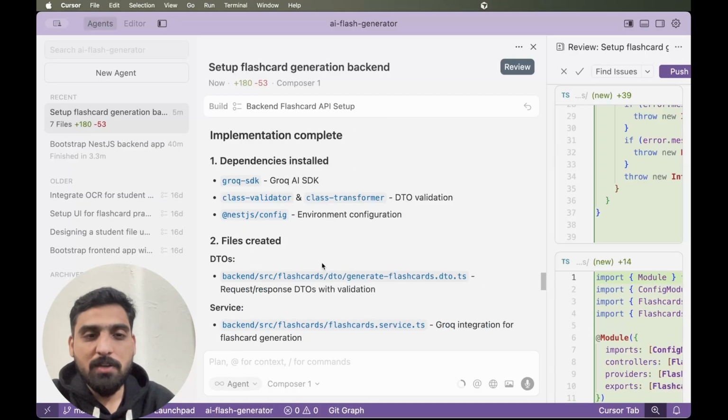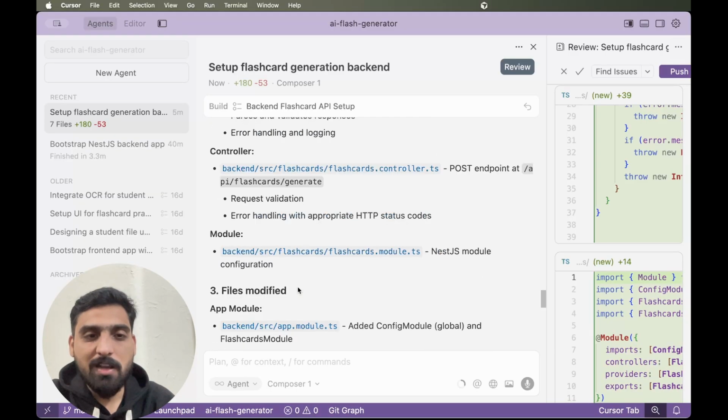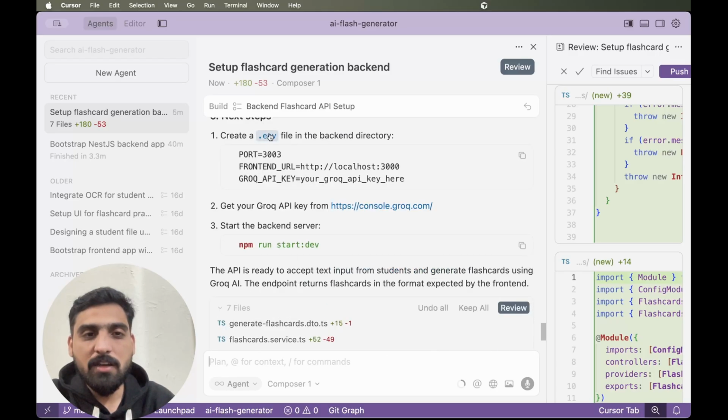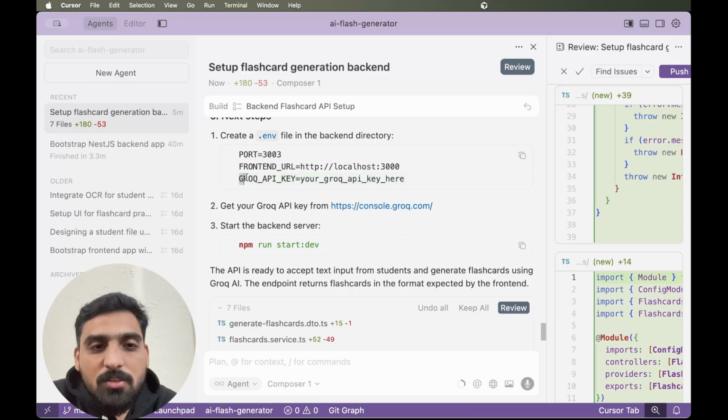Yeah, implementation complete. It lists the dependencies, files created, controller, module, and features implemented. Okay, next it's saying create an env file and paste these things there. Okay, here you go. It says GROK API key as well. It says get your GROK API key from this website.